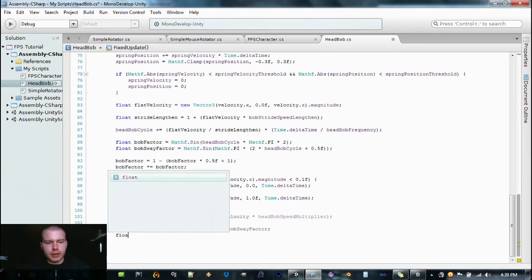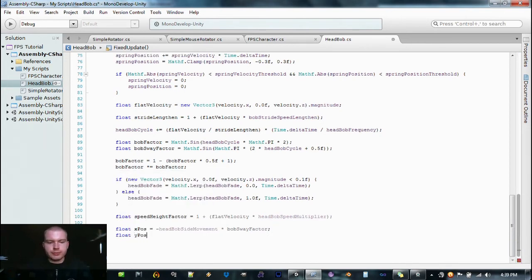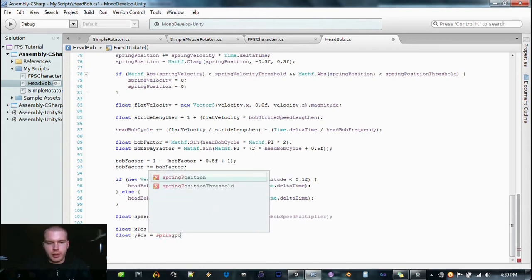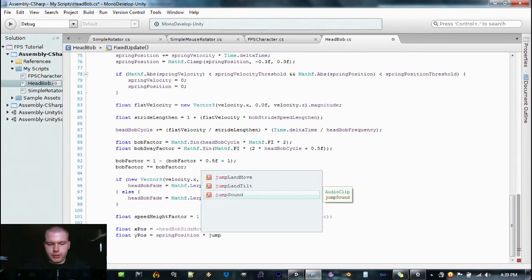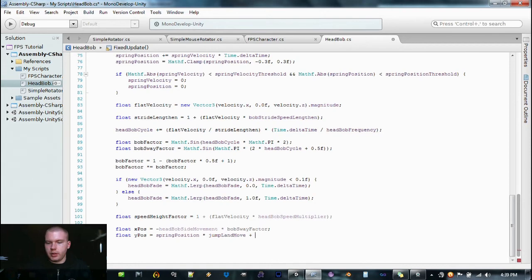Next we want to get the y position, so we'll take the spring position that we calculated, times jump land move, plus our bob factor times, give it a value of 0.3, times HeadBob fade that we just calculated, times speed height factor.